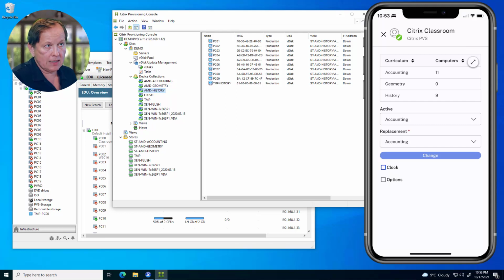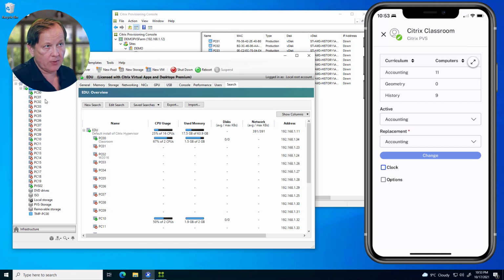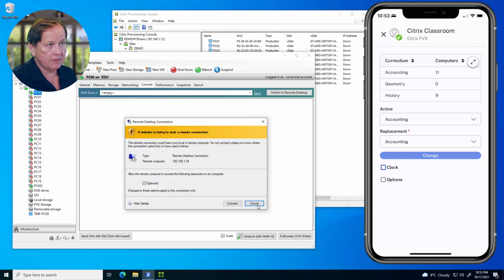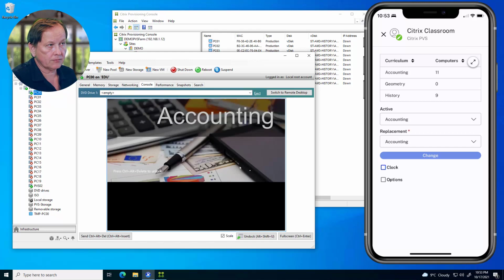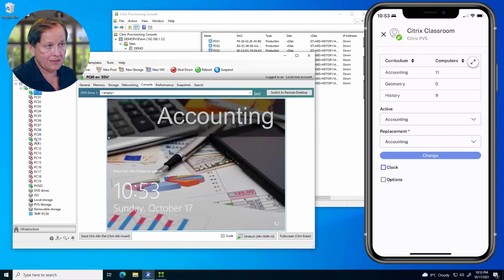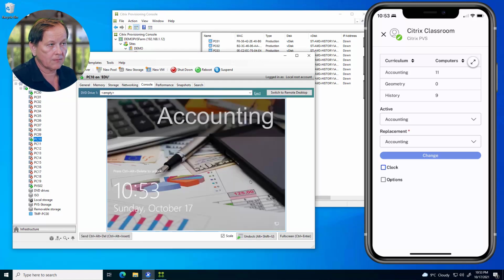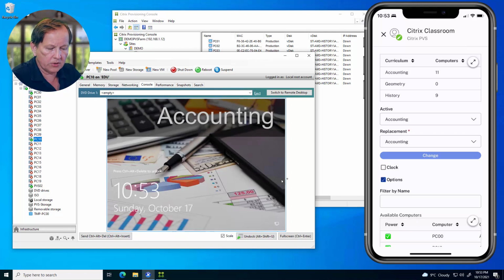So if we take a look at our hypervisor, we have 2 machines running right now. So we have PC00 and PC10. So let's take a look. PC00 supposedly is accounting, and I believe PC10 was accounting as well. Okay? So what we can do here, and again, if we want to move all machines at once, we can do that. But let's take a look at what options we have available.